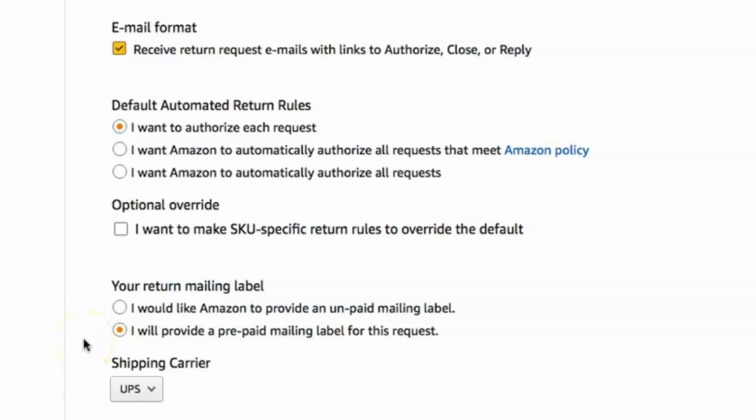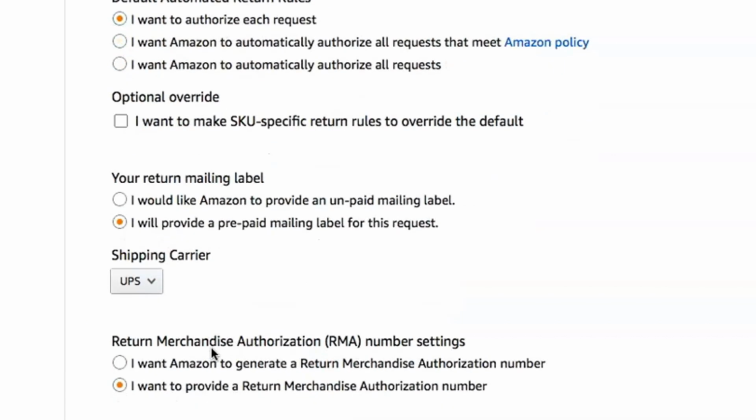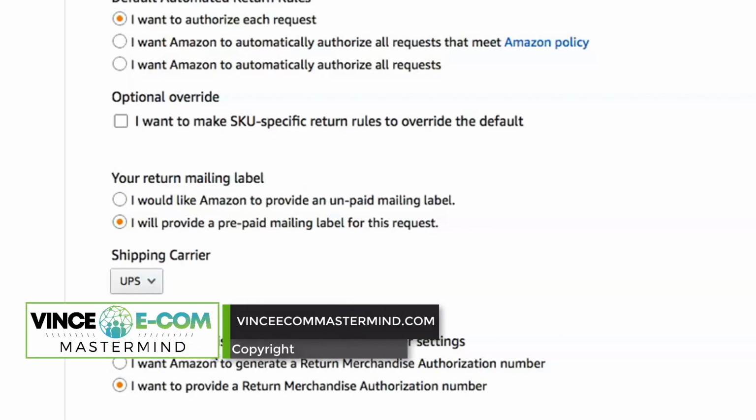Your return mailing label. I will provide a prepaid mailing label for this, because remember, we are selling the items and we're also fulfilling the items. Amazon is not handling the fulfillment. We are. So we're going to be the one providing a prepaid mailing label to the customer so they can return the items. Amazon's not the one doing that. So you want to make sure you select this option.